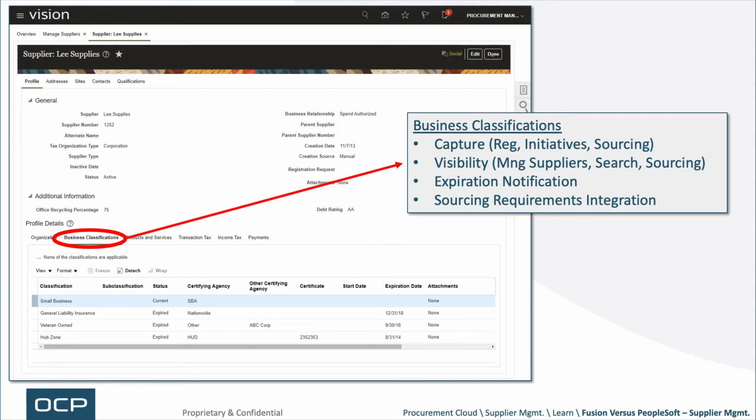So when you get from PeopleSoft into Fusion with business classifications, let's think of them in 2 important areas that you'll see a lot: supplier diversity management of the certs, and then insurance for services suppliers. So it's not just that the profiles capture business classifications, but they show visibility to those in the sourcing process, in the search process, etc. You also can drive expiration notification.